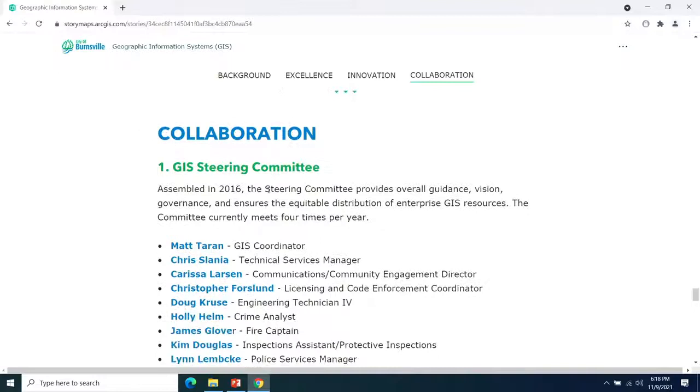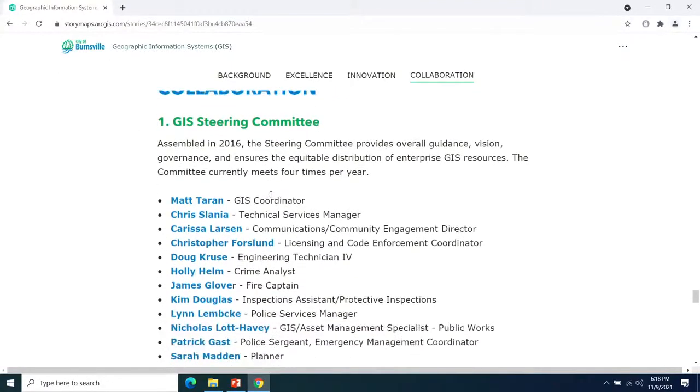Down to my last section here, I appreciate your patience, is collaboration. First item here is we have a GIS Steering Committee. This was formed in 2016. This is kind of when our GIS momentum took a big jump at the organization.